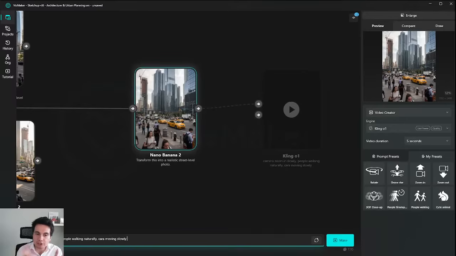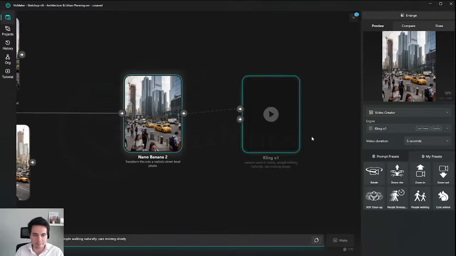Also, if you don't want any people added to your animation, like ghosts or apparitions walking around, you can also use the word current. When you use the word current people, the AI model is only going to focus on the existing objects of the image. Okay, so camera is zooming slowly, people walking naturally, cars moving slowly. I think that's enough. 5 seconds is going to be more than enough there.